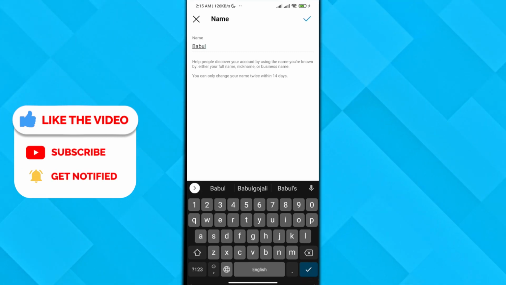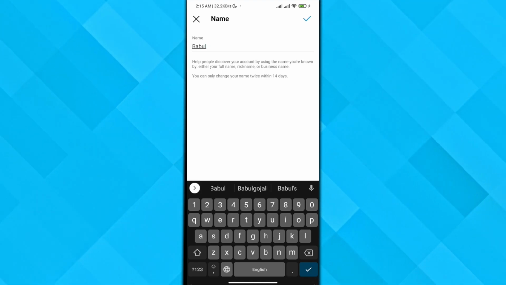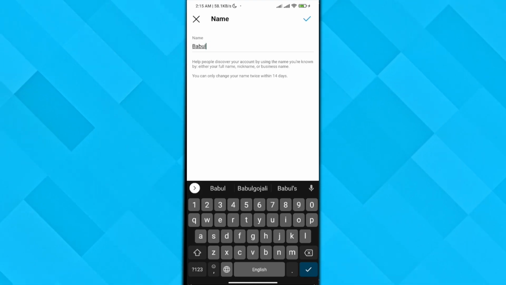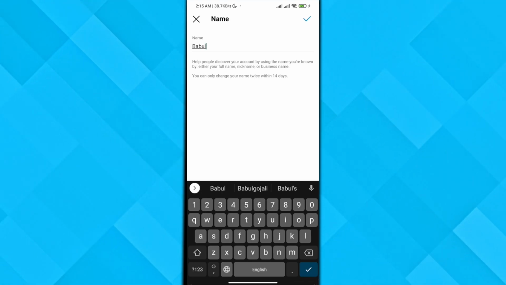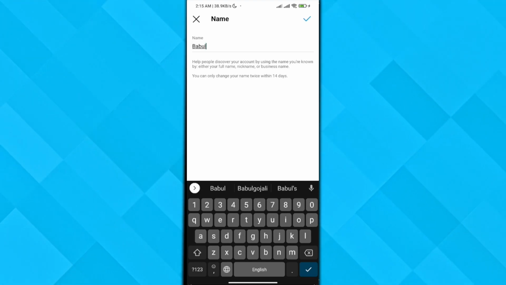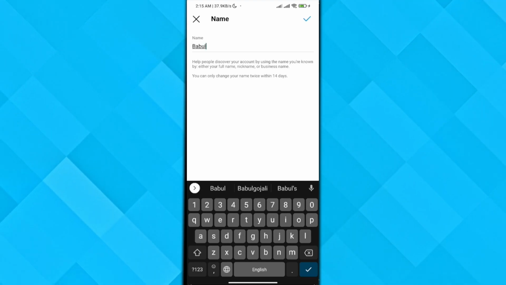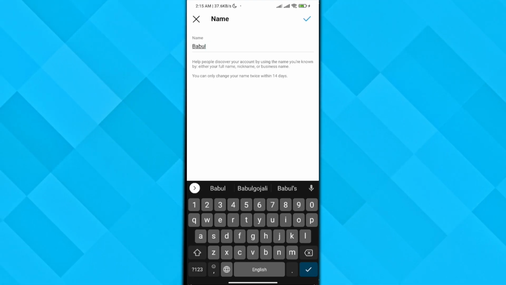So you need to make sure first that you're running the latest version of Instagram. If you're running the latest version of Instagram, you would see this pop up. If you're running on the previous versions of Instagram, then you would see that you can change your name after 14 days. So this is the latest update they have rolled out with Instagram. So yeah, that's how you can change your name in Instagram twice within 14 days.